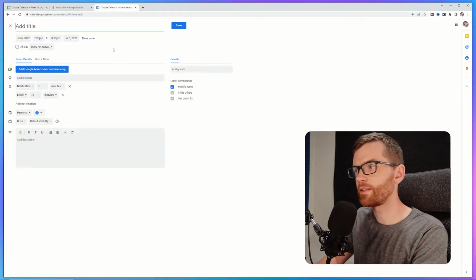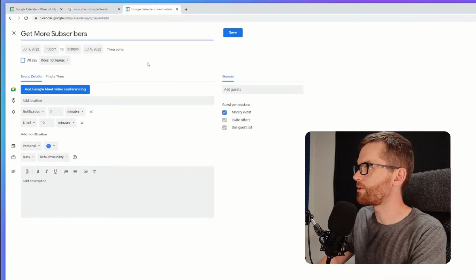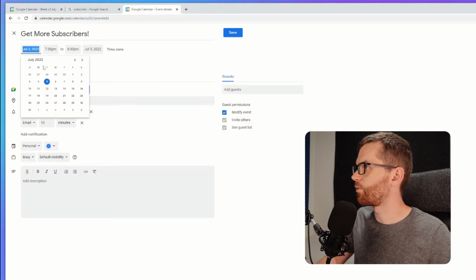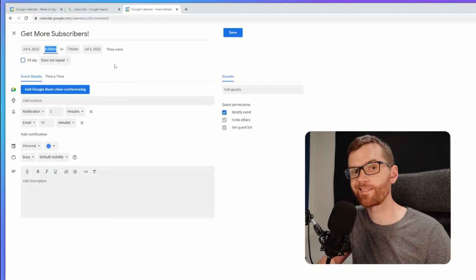All right, Google Calendar tip number 5. Add invisible events that only you can see. To do this, create a new event. This will be called Get More Subscribers. We're going to set that for tomorrow morning, 6 a.m. I like to get started early.